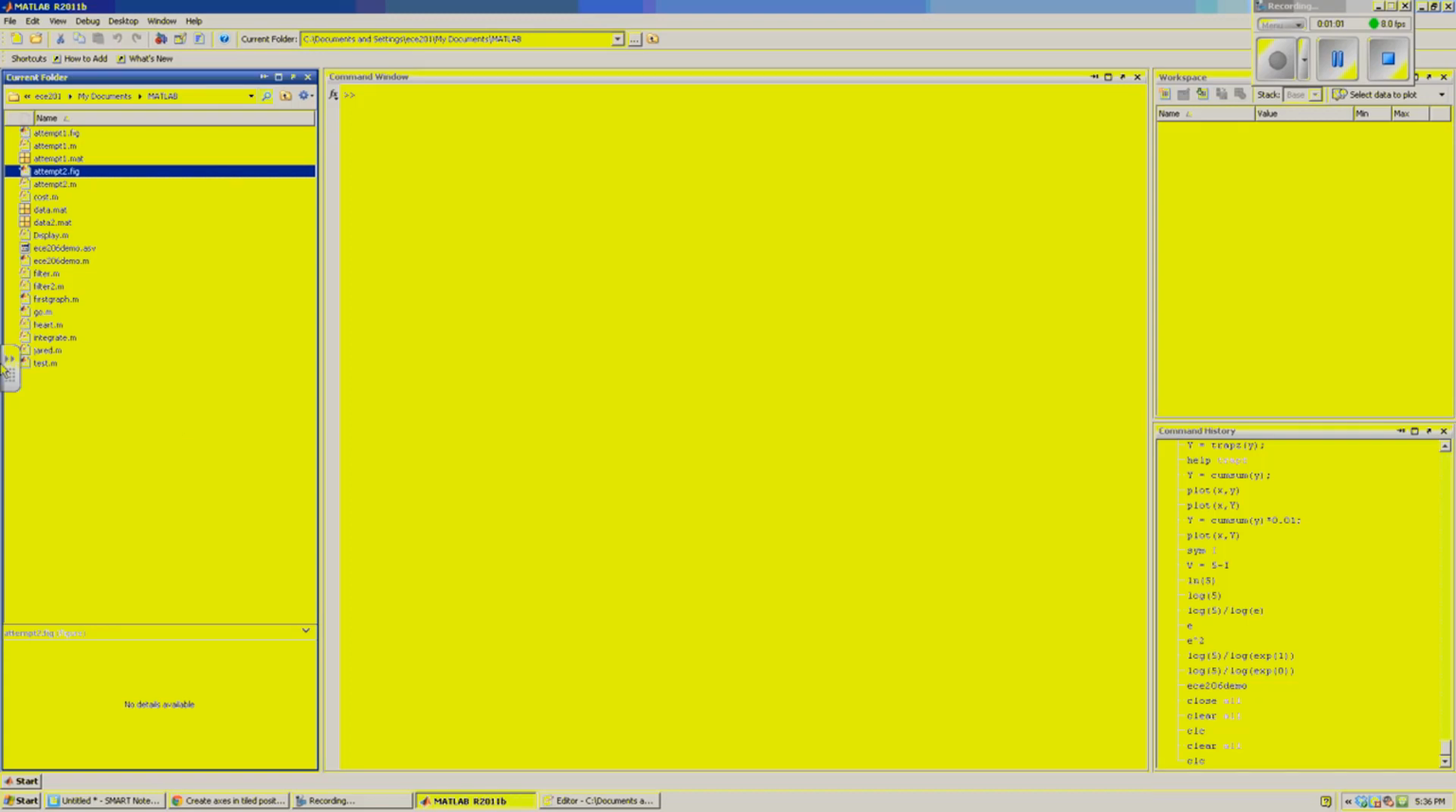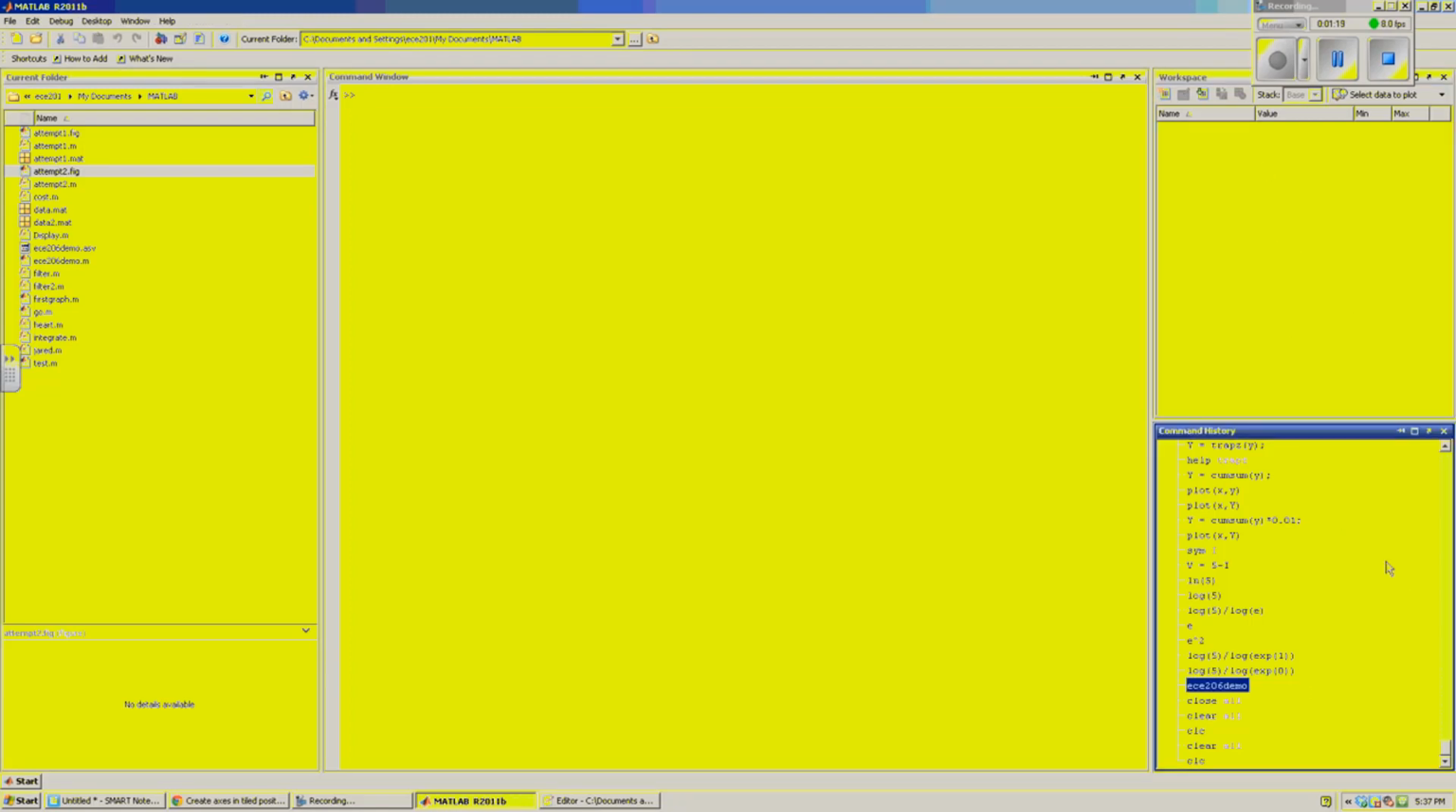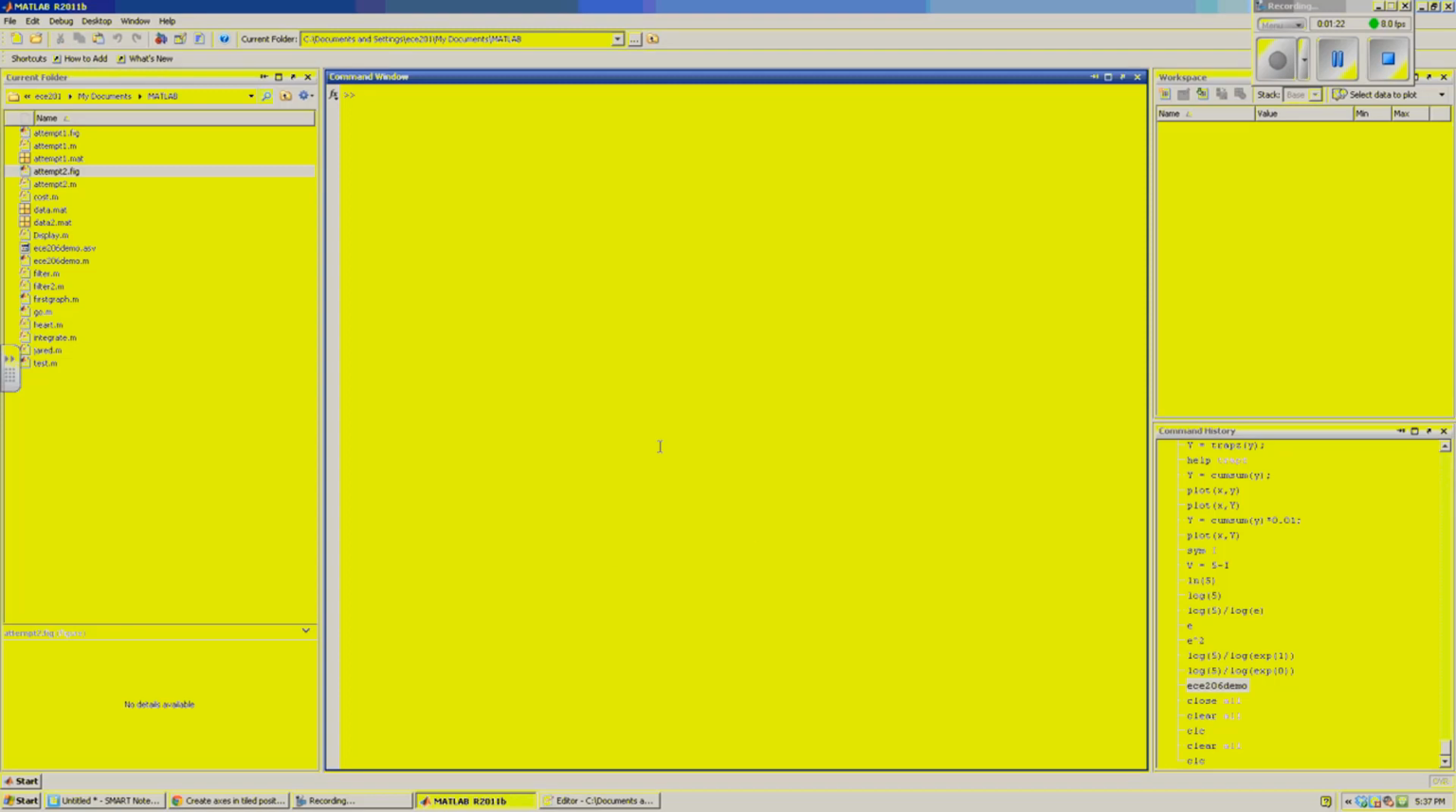You can see there's some .m files. Those are basically functions or little programs that people have written for Matlab, and you can write your own. It's very easy. Here we have our workspace. The workspace is where your variables will appear, and then here's the command history. And the command window is the big part right here. So when it's ready, you'll have the double arrows here.